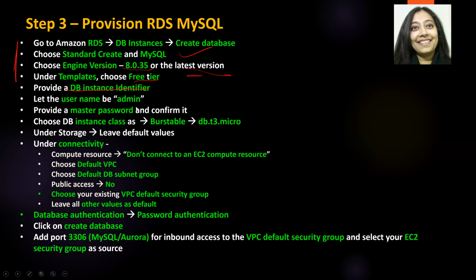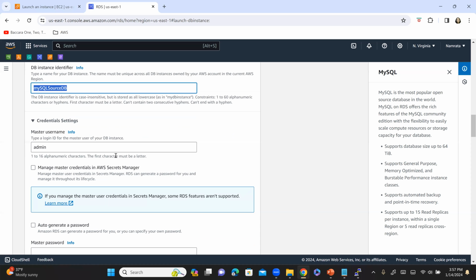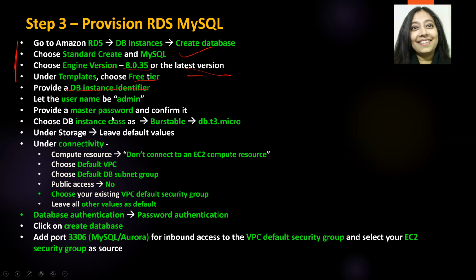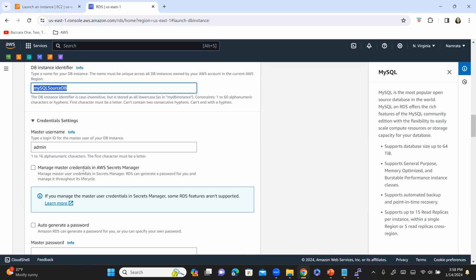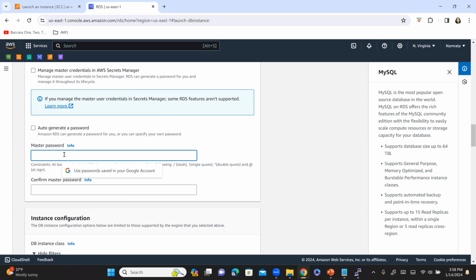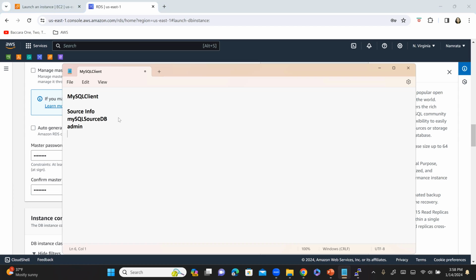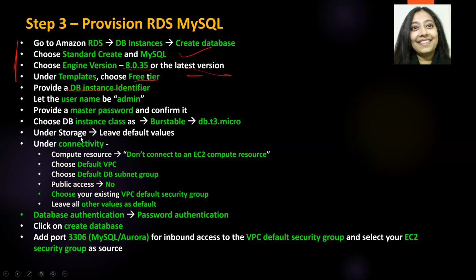Then let the username be admin. So admin. Okay. Provide a master password and confirm it. So scroll down and over here, let's provide a master password. So I'm going to say capital A, D, M, I, N, 1, 2, 3. Capital A, D, M, I, N, 1, 2, 3. And also, I'm going to write that over here. So this is my username, and my password is capital A, D, M, I, N, 1, 2, 3. Okay. So we have all of these steps done.